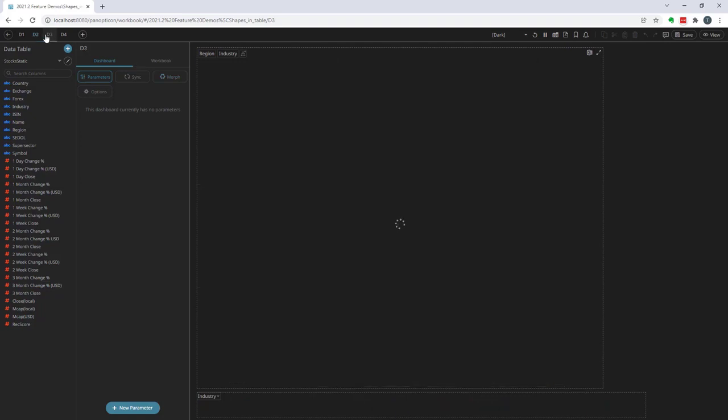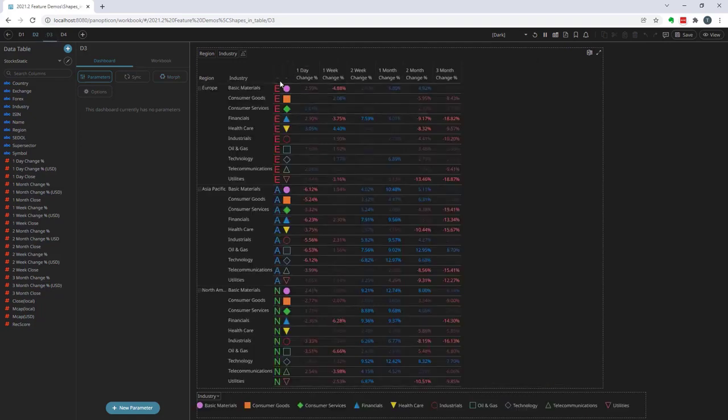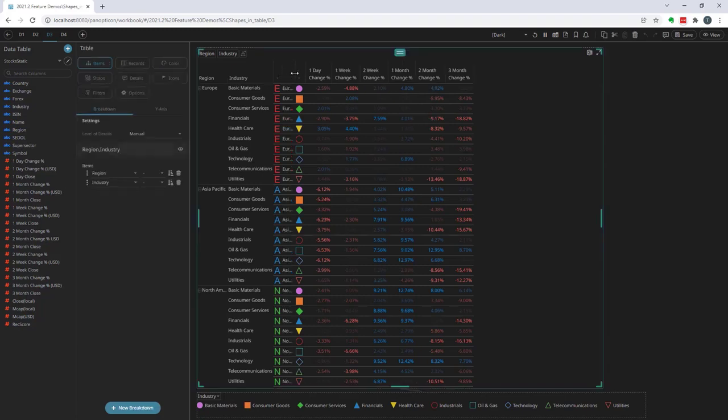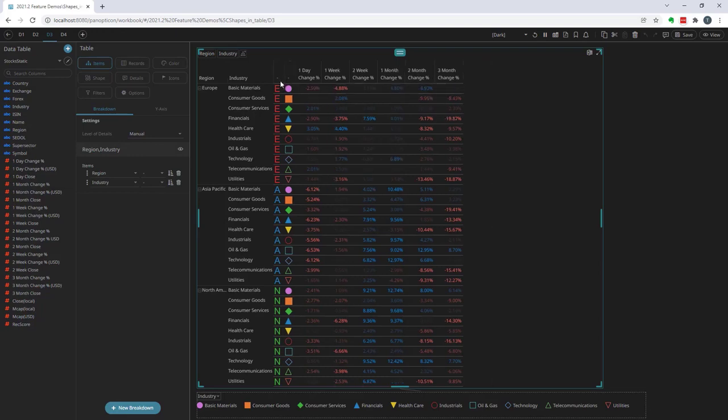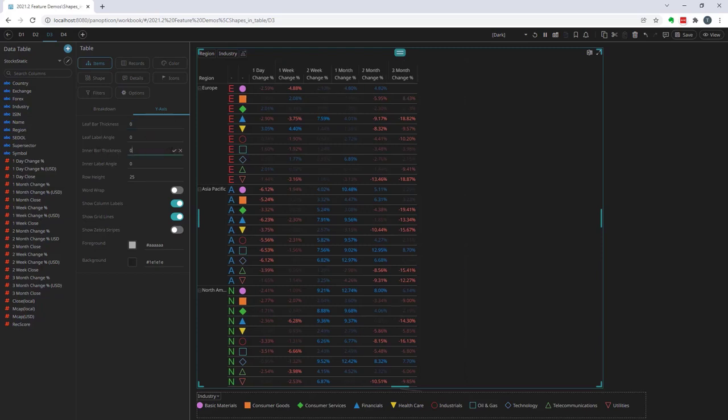And on the next dashboard, we have reduced the width of these columns in such a way that the text is no longer visible. And the title has been replaced with a custom title, which is just a single dash. So these columns now become very compact. In addition, we can get rid of item columns here, the breakdown, basically by going into items y-axis and setting the leaf bar thickness to 0 and the inner bar thickness to 0.